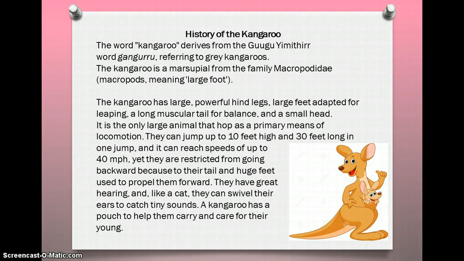Now, kangaroos have a pouch which helps them carry and care for their young, which this learning project is something we're hoping to do by carrying information to other students, show them that we care about them, that we are learning just the same as they are, and hope that they can send something back to us.